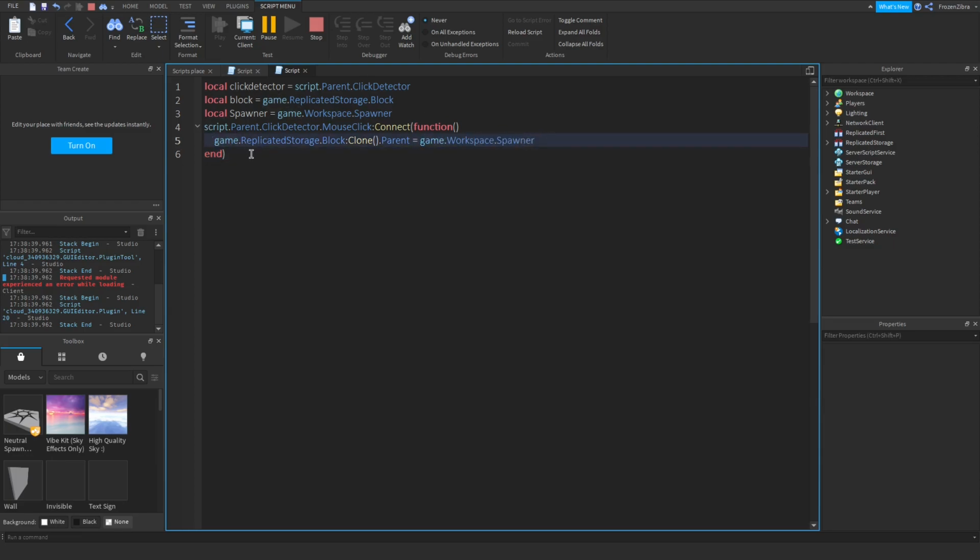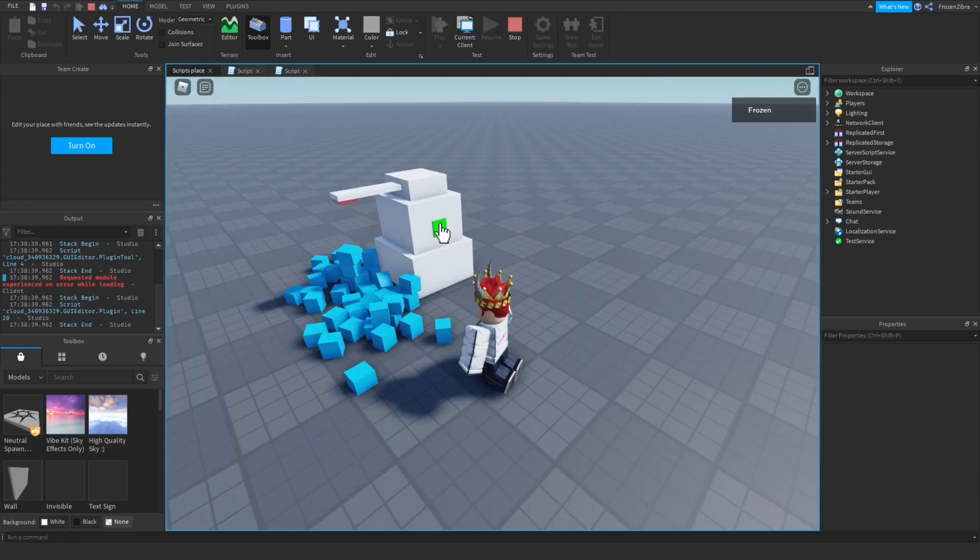So the final script was local clickDetector, where it's defining everything here. Then we come to the rest of the script, script.Parent.ClickDetector.MouseClick, so we will detect if the click detector was clicked. It will connect to a function, and the function is game.ReplicatedStorage.Block. So we'll find the block in replicated storage, and it will clone it and put it in workspace by the spawner. So that's how you make this.